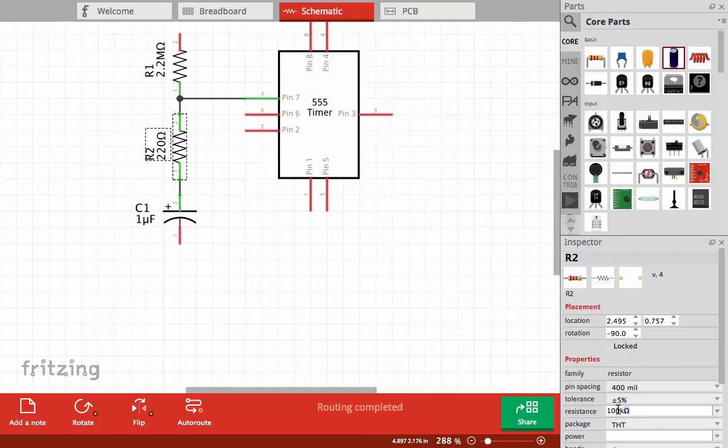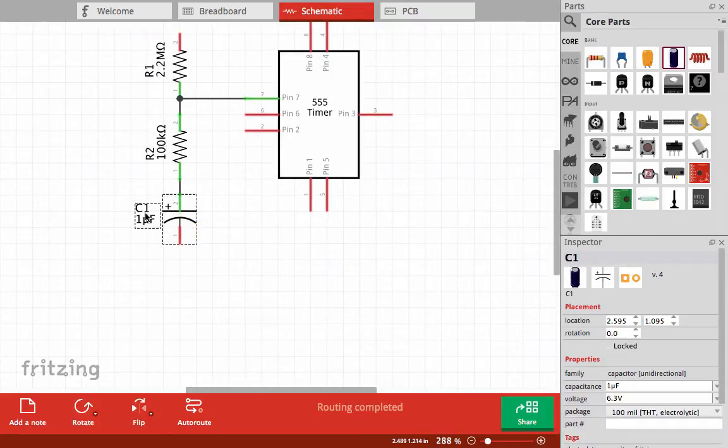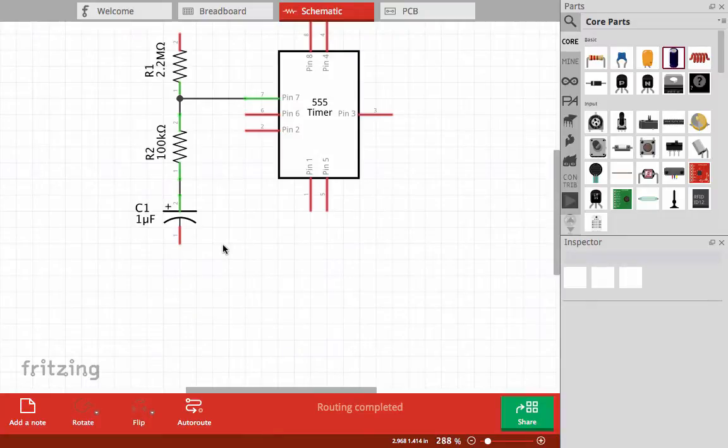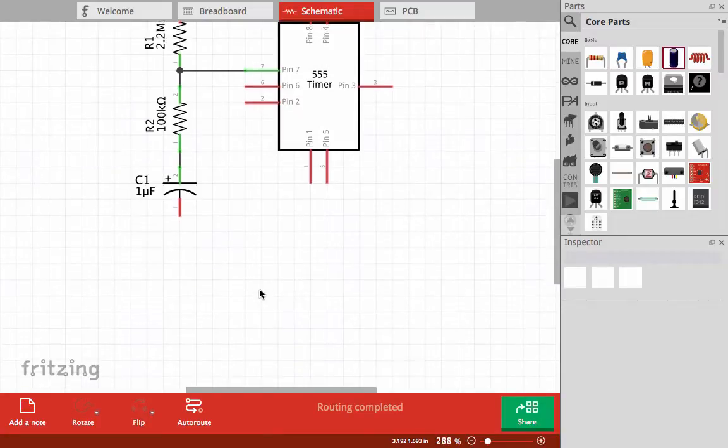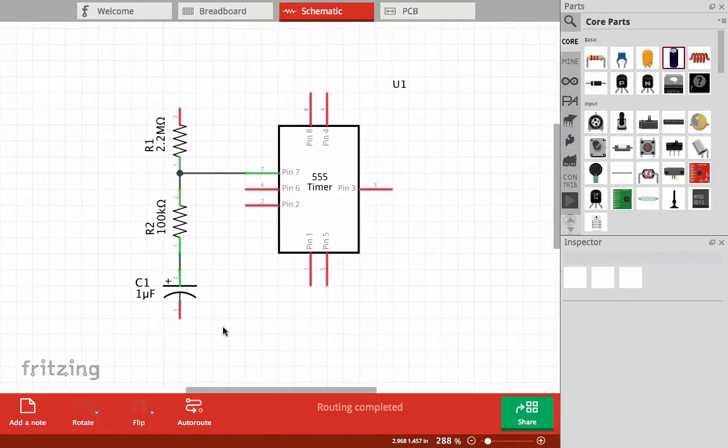100 kilo ohms. Now it's a 100 kilo ohm. And the capacitor in this case is supposed to be a 1 microfarad, so we'll go ahead and leave that one alone. All right, so in between the resistor and capacitor, well, let's just keep building. So my resistor and capacitor are here.